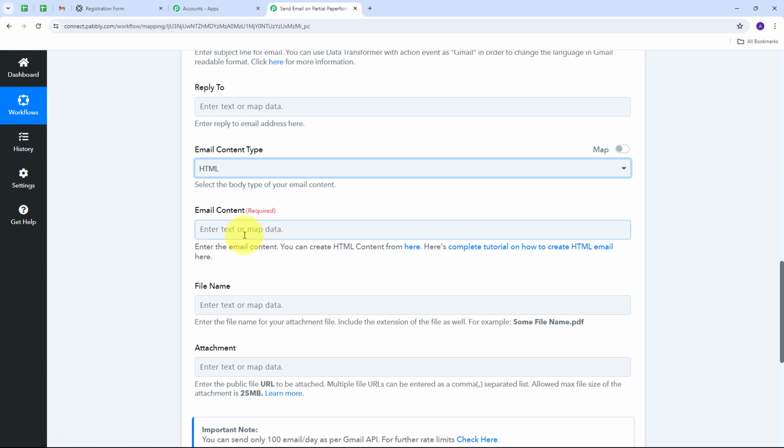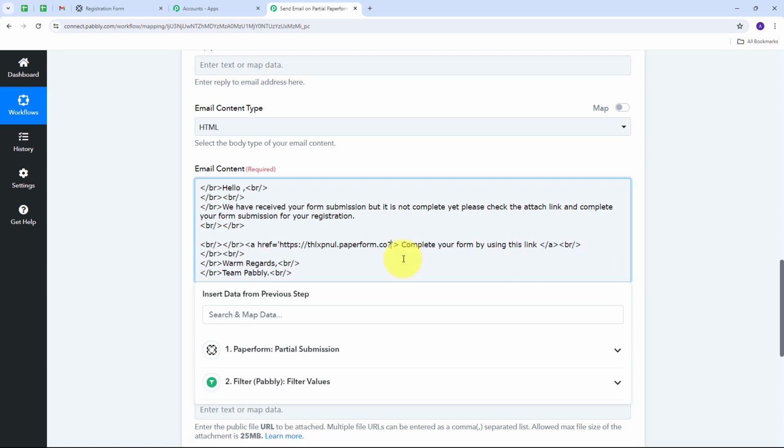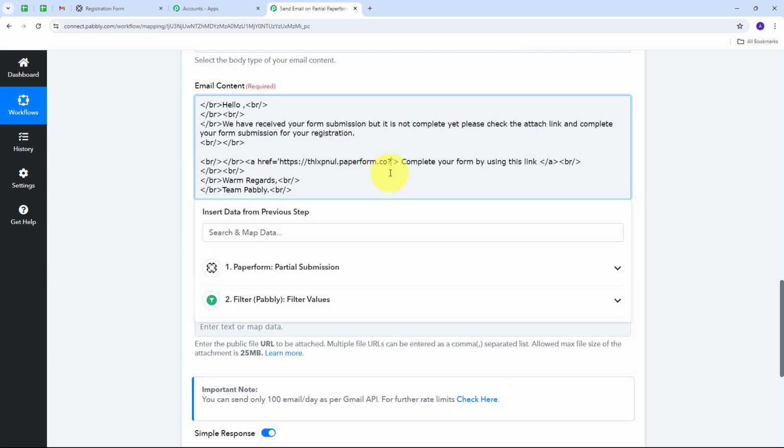So here I'm going to type my email content, and in this email I have created this particular hyperlink. Here I have the link of my form and here I have this key value pair. So what I'm going to do is first clear this key value pair. And now I'm going to map the keys and the values that I have in my form. So here I'm going to map all the keys and the values that I have in my form, and all the values that I'm going to receive as a partial form submission too.